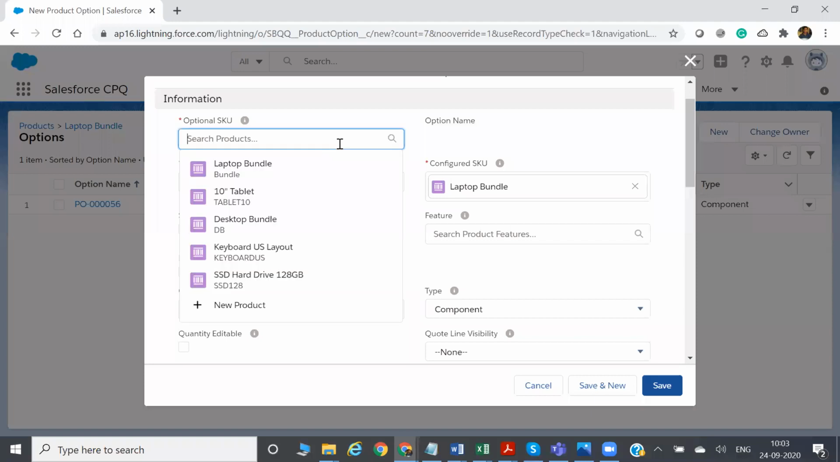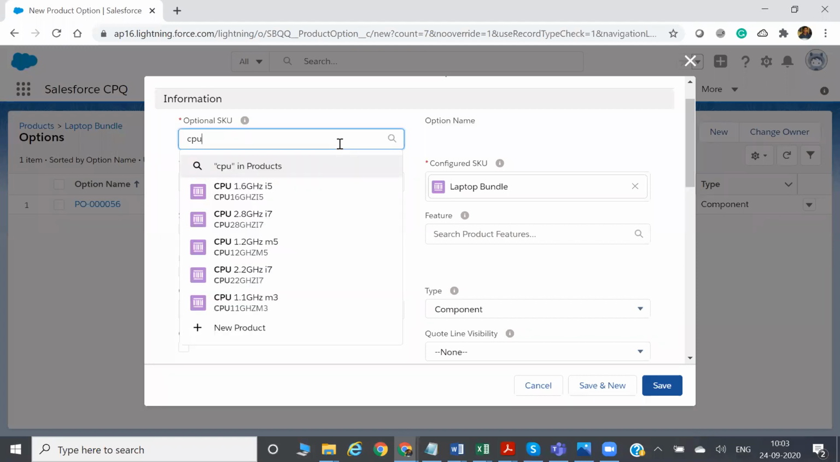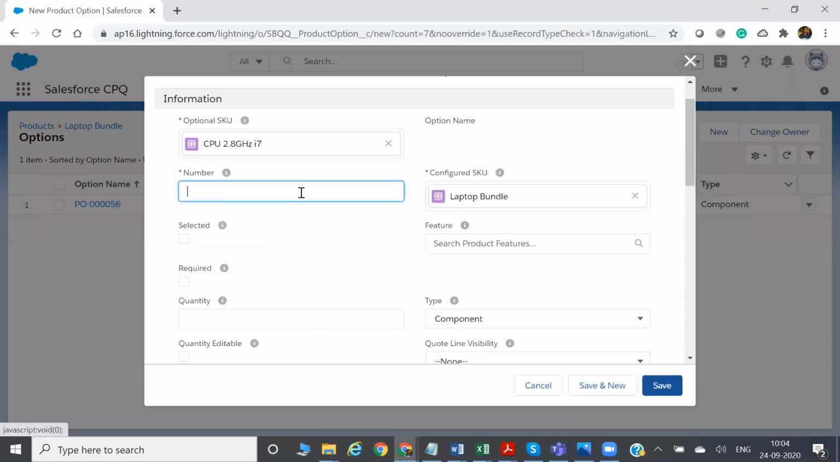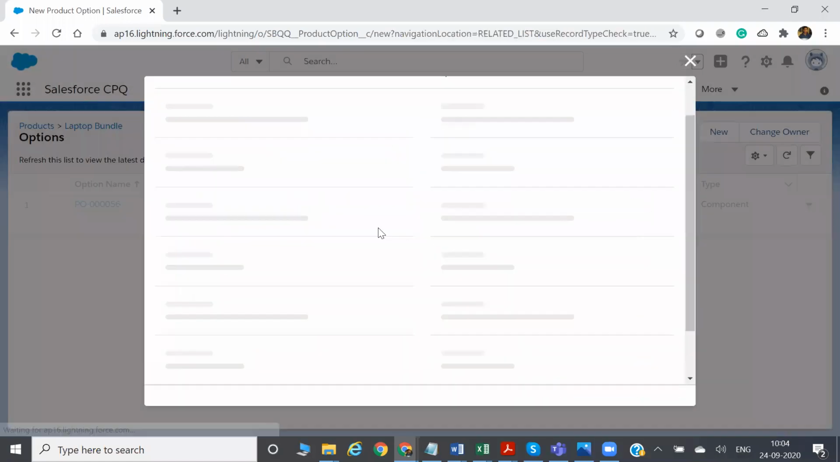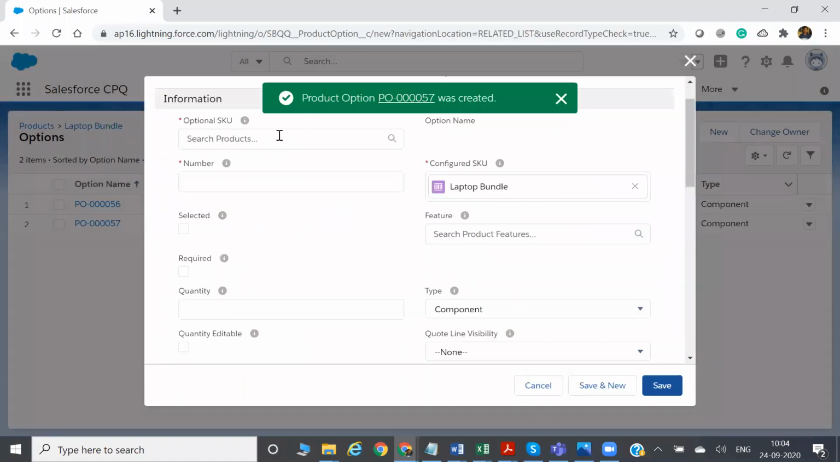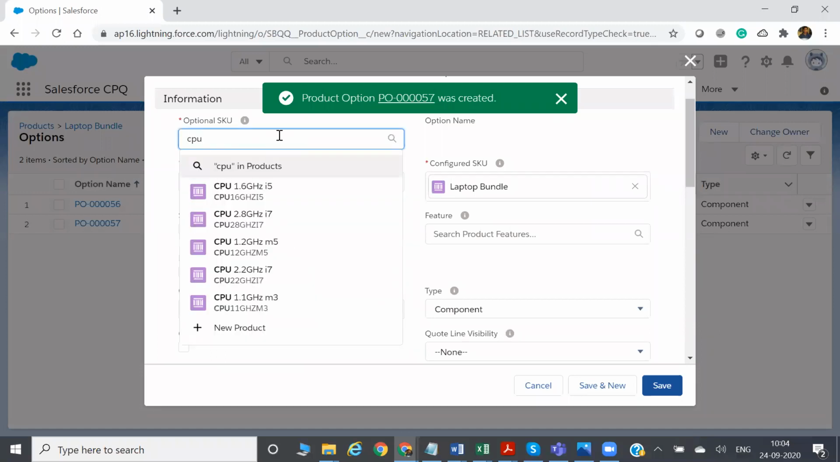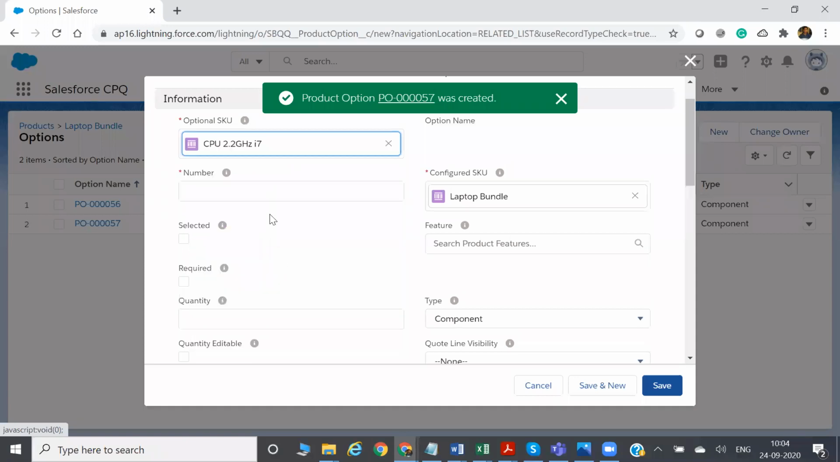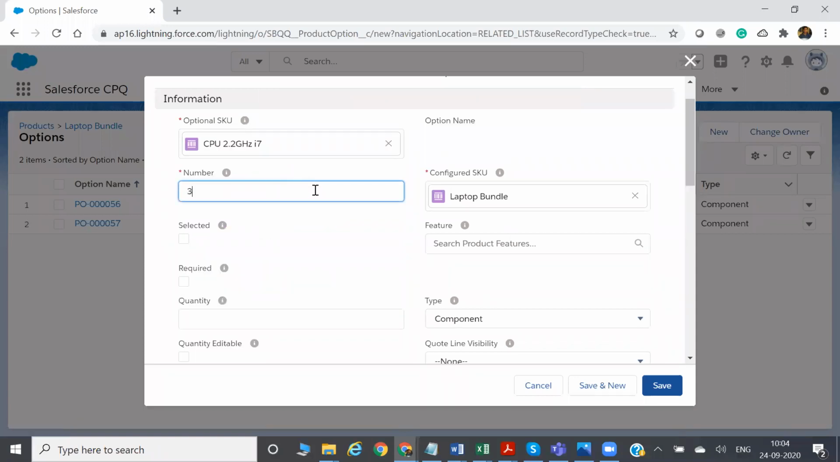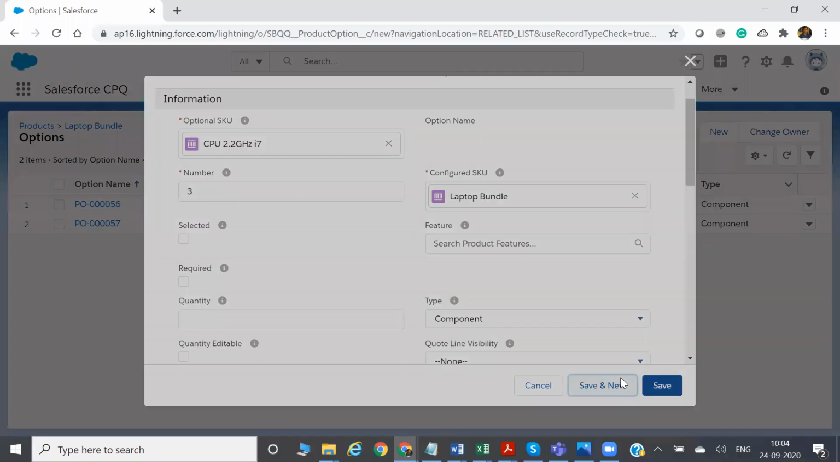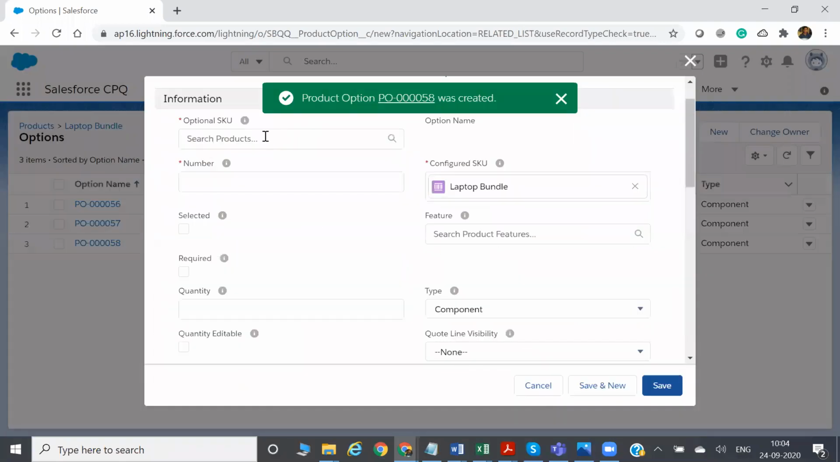Still your screen is not visible. Now it's fine. Now CPU 2.8 gigahertz, number two. Now save, new. Then CPU 1.2.2 gigahertz, number three. Save, new. Three CPUs I have added.